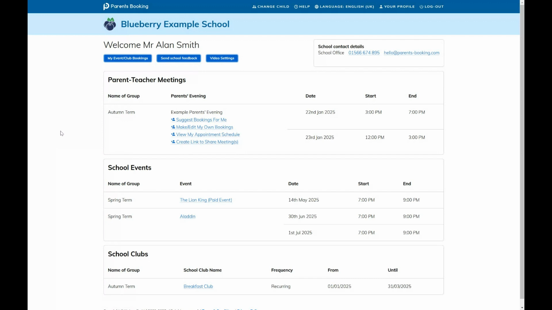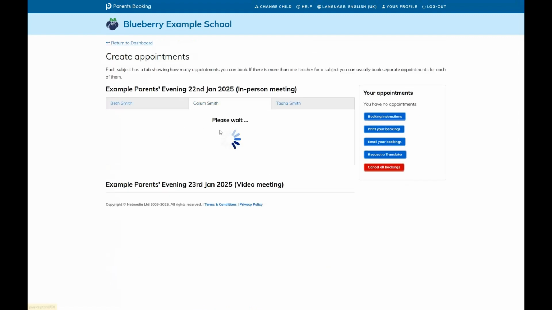Okay. Lastly, just in case you're interested, I thought I would show you how parents make bookings and how the website works for them. So similar to the teachers, they have a dashboard like this. It shows all the things they can book. So we have a parents' evening at the top here, and there are actually two ways they can book. So the more old-fashioned way is to make appointments one by one.